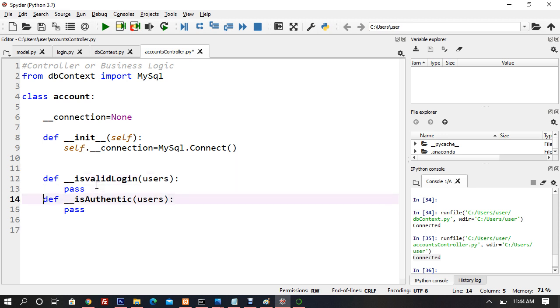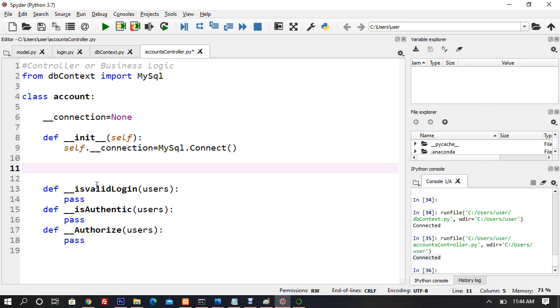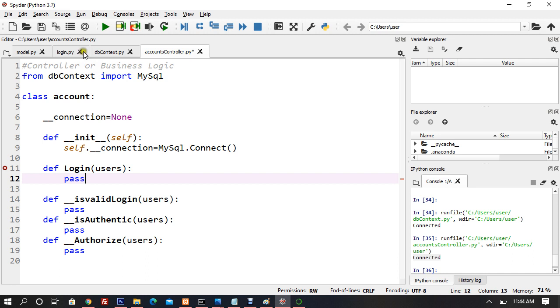And the main function I will define here is authorize. It's going to accept the object of users, and I'll say pass. And now I'll apply encapsulation here, so I'll define login. This is the function that I want to be called outside, and it takes users, and for the time being I'll say pass.